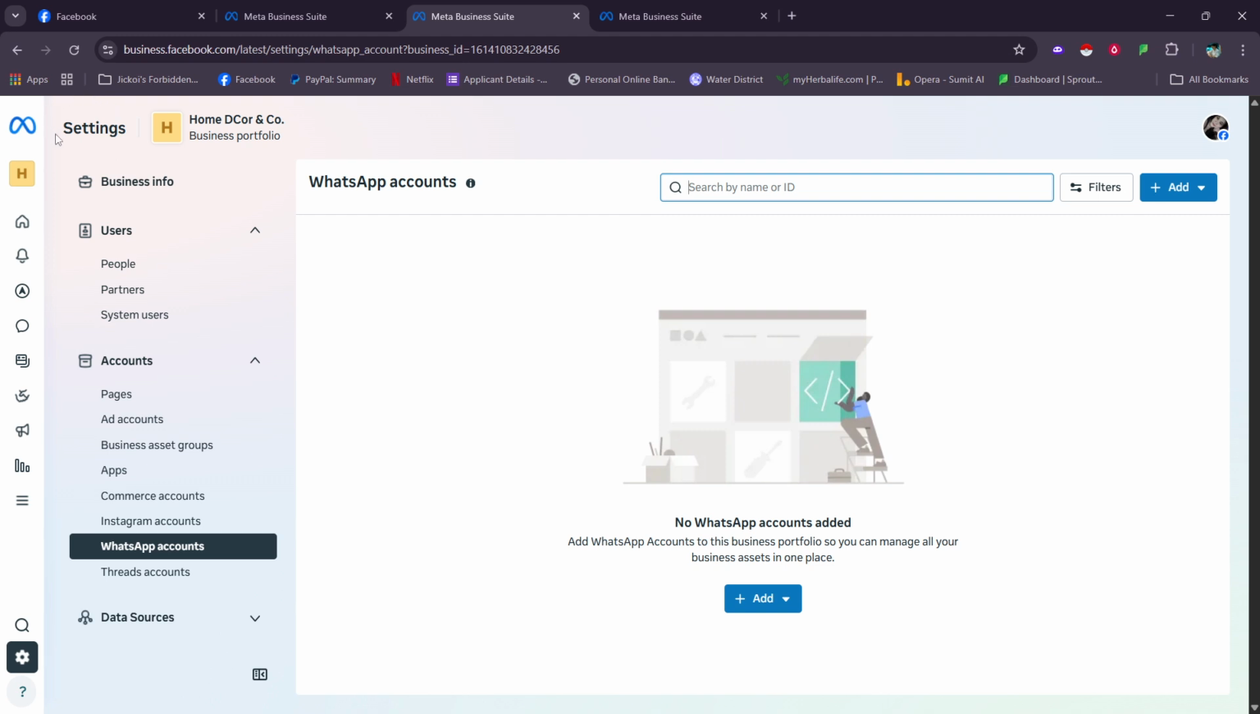Next, head to Business Settings. Look for the gear icon in the lower corner of the left sidebar. Click it and then select Business Settings to open the full settings area. This is where all your connected assets, permissions, and integrations live.